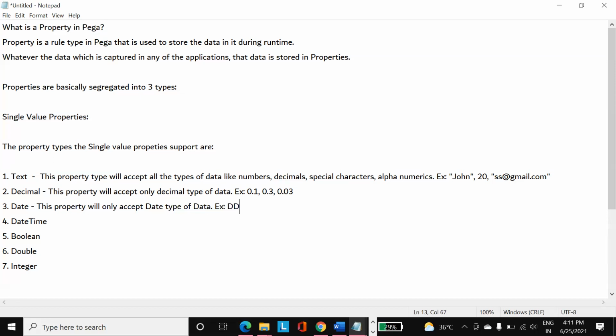Example, 07-09-1990. This is the example, something like 10-12-2000. Date type of data, that is DD-MM-YYYY. So this is the example.